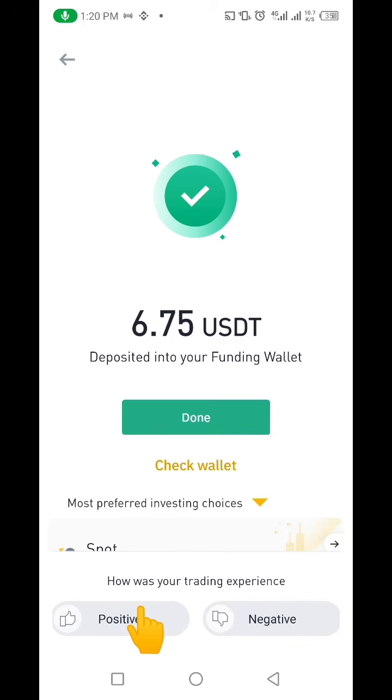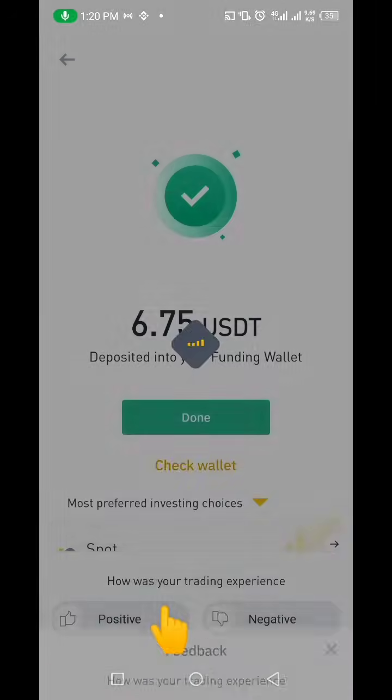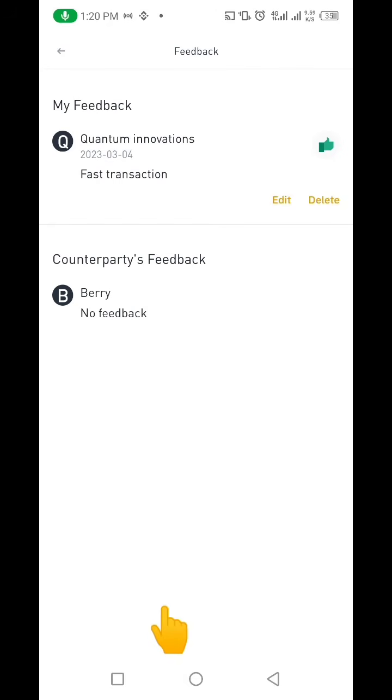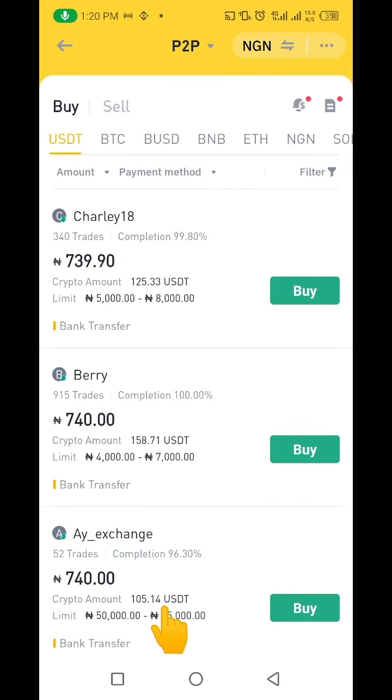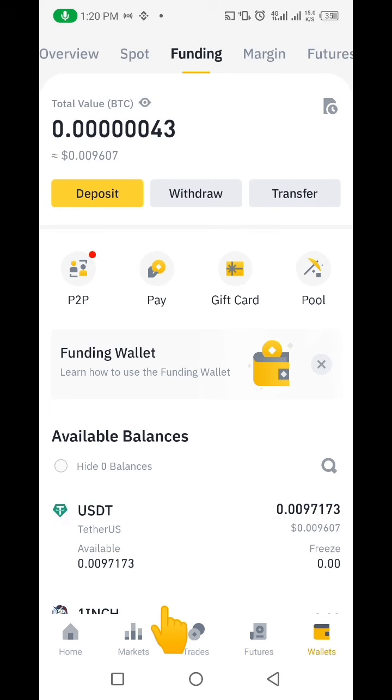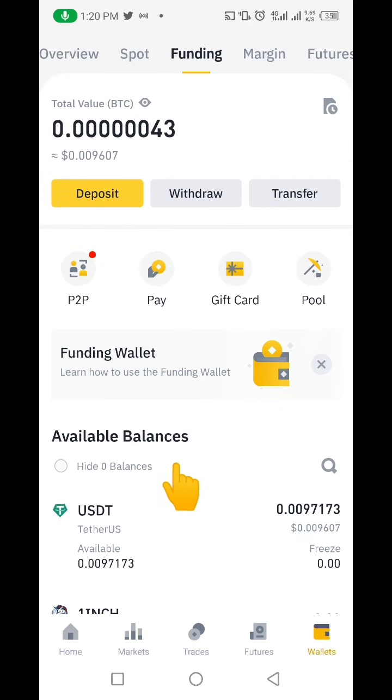Okay, so if you are not satisfied with the transaction, you can give the person a negative review, but for this I'm satisfied. I'm going to give the guy a positive recommendation. Okay, so it's going to go through now. So now quickly let me show you where I have the USDT in my account. If I come up here and refresh, you can see there's no USDT here now, right?